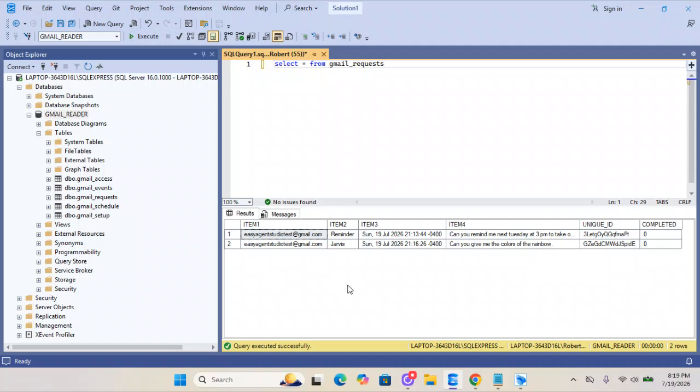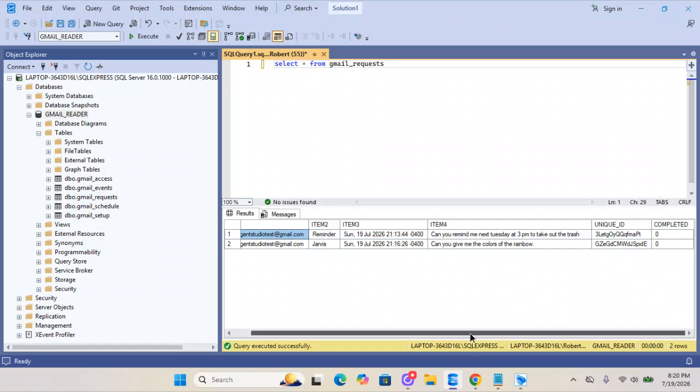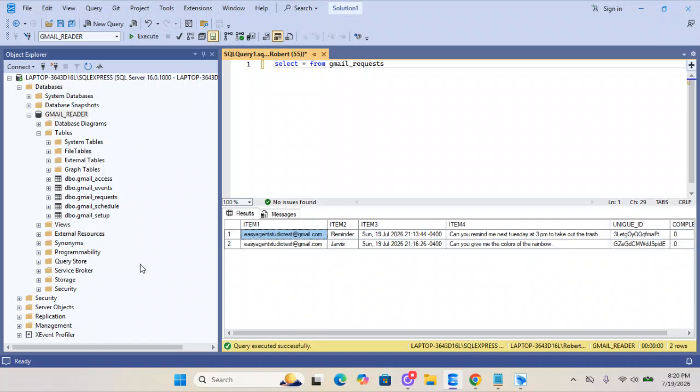This should be all the requests that are coming in through that email. You can see that it filled in the data. Item 1 is the Gmail that sent it, which was us. Item 2 is the agent. Item 3 is the date time that it was sent, that we picked it up. And item 4 is the actual question. We have 2 questions, like, can you remind me next Tuesday? Then we have what we call a unique ID, and we're going to use that unique ID. And then we have whether it's been completed or not. Neither one of these has been completed, so they're still in queue.